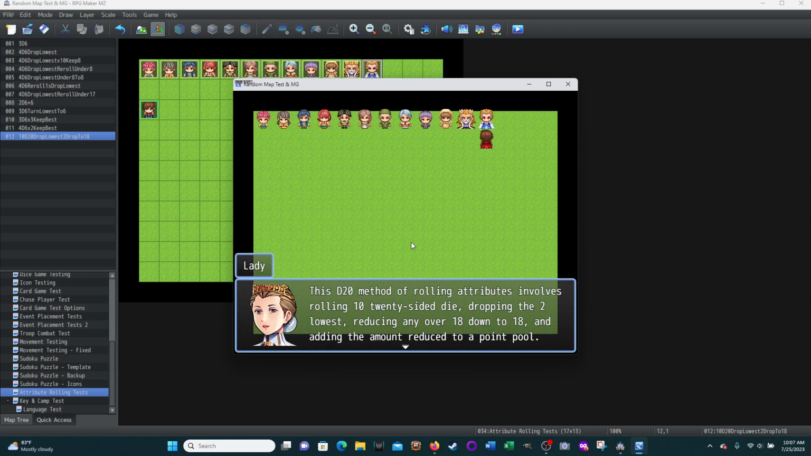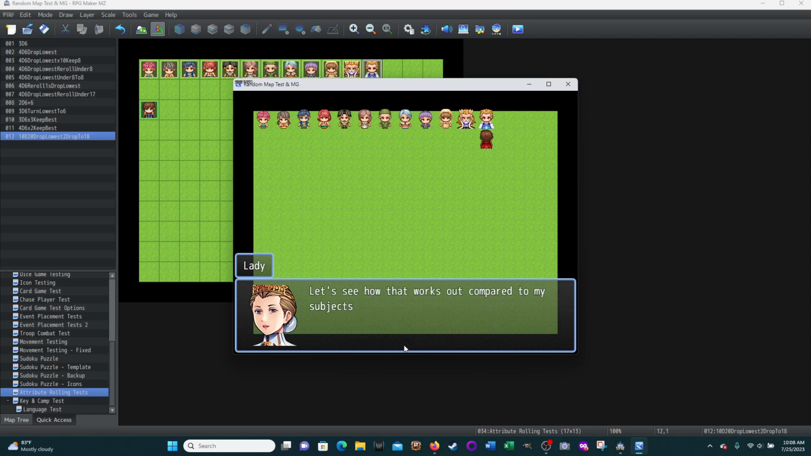This d20 method of rolling attributes involves rolling 10 20-sided dice, dropping the 2 lowest, and then reducing any result over 18 down to 18, and adding the amount reduced to a point pool. You could then allow the player to use that point pool to increase attributes as they choose. So let's see how that works out. So we got 12. Current roll, 12. And then this is going into the array, and the point pool is 0.